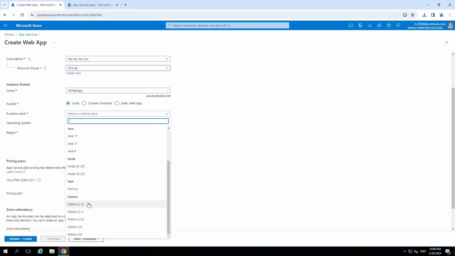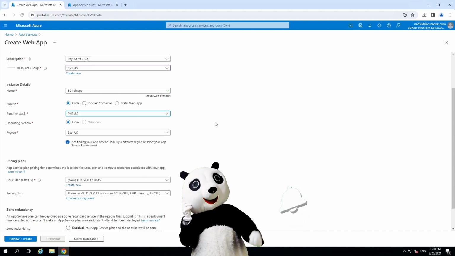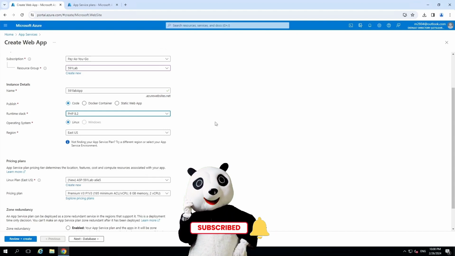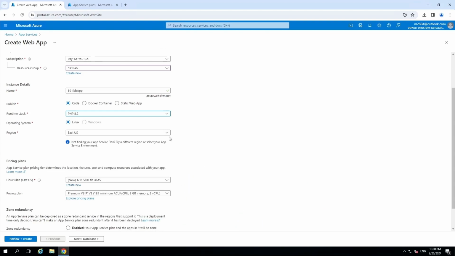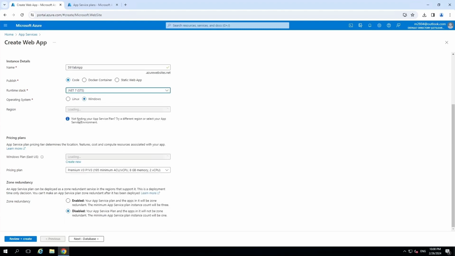For our example, we are going to use PHP because we are not going to develop any application, but we are going to simply host a website, which I'm going to show you how. But for right now, we simply choose the PHP option. The moment I chose PHP, you can see I'm getting the option of Linux. It is not giving me the option to choose the Windows operating system. So this is also something we need to understand. If I choose .NET, then I get the Linux and Windows options.